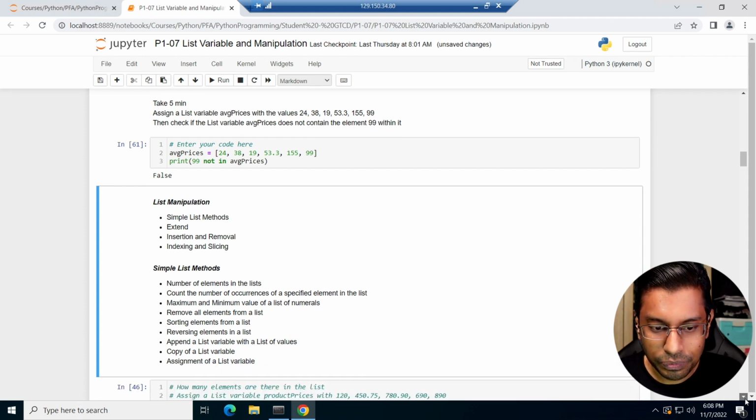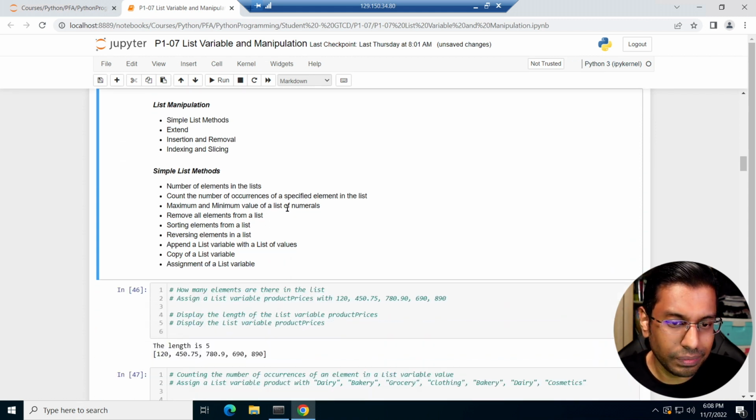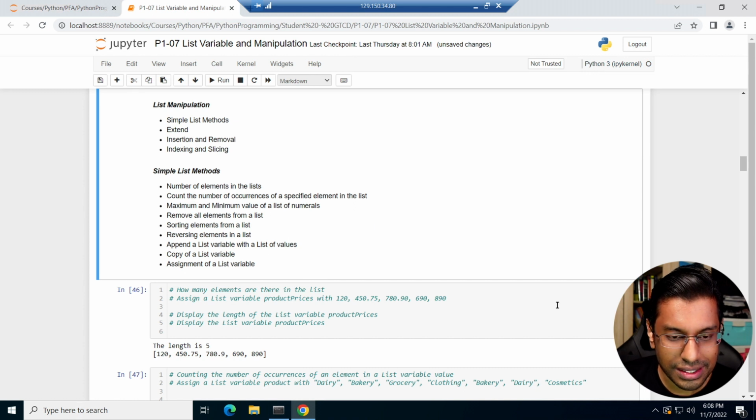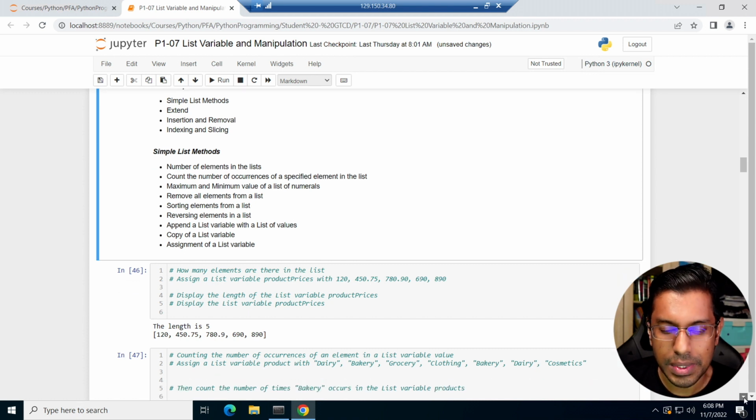Okay, moving on. We're going to look at list manipulation, things like simple list methods, extend, insertion and removal, indexing and slicing. So simple list methods, we're going to be looking at number of elements in the list, count the number of occurrence of a specific element in the list, maximum and minimum values of a list of numerals, remove, sorting, reversing, append, copying, and assignment.